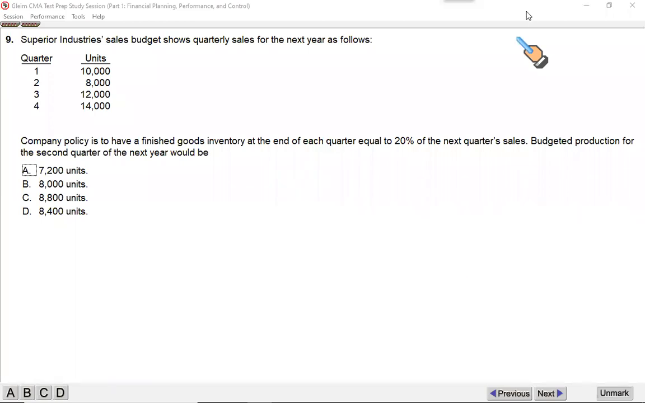Okay, now here's a good question here. Superior Industries sales budget shows quarterly sales for the next year as follows. We have sales for quarter 1, 2, 3, and 4. This is the sales given. And I told you sales would invariably be given to you on your exam, and you would be required to find production or the purchase budget. Company policy is to have a finished goods inventory at the end of each quarter equal to 20% of the next quarter sales. Period could be on monthly basis, it could be on quarterly basis. So whatever it is, be prepared to see what you need to do.